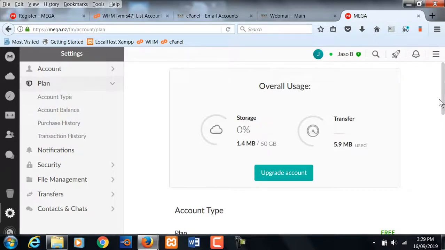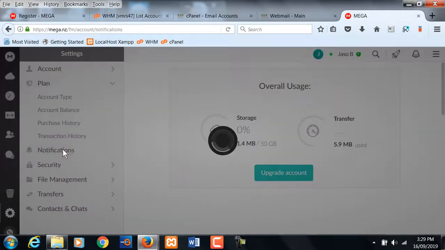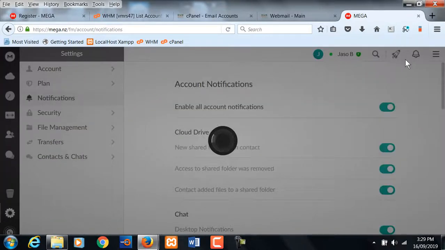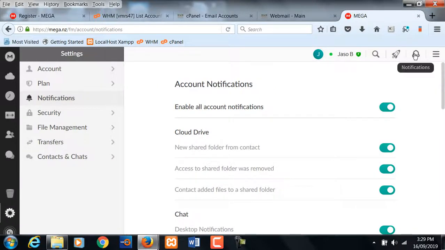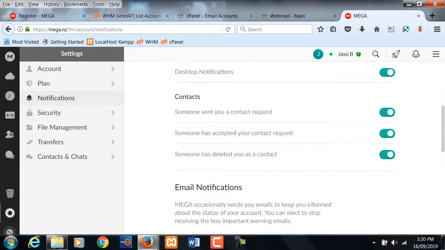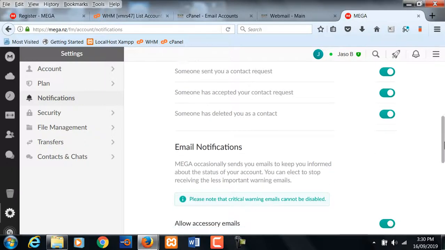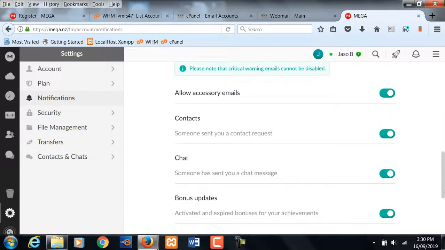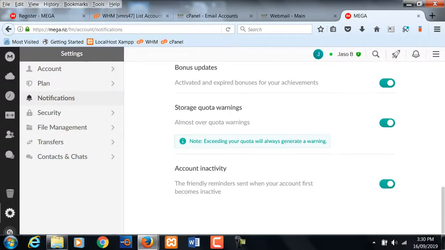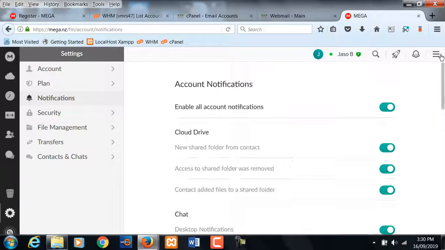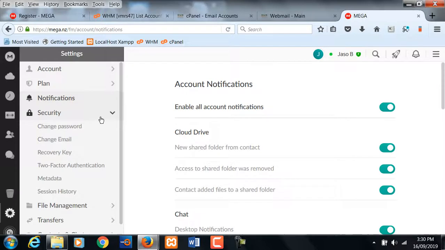Come to notifications, and this will usually happen around the bell area up here. As you can see, there's plenty of features here. Go through, check them out, uncheck the ones that you don't want. I find it great to leave them all as they are. Email notifications, contact, chat, bonus, awesome stuff here. Security, pretty self-explanatory here.